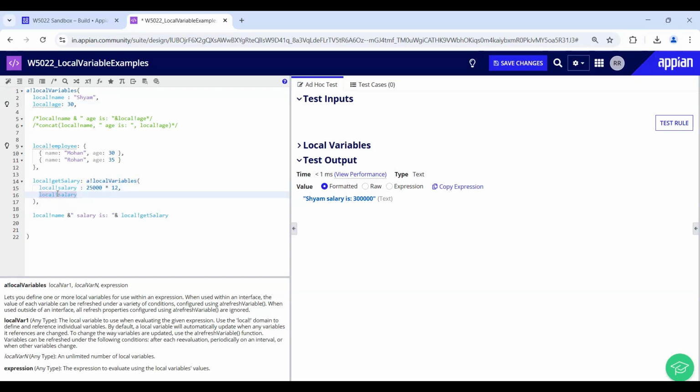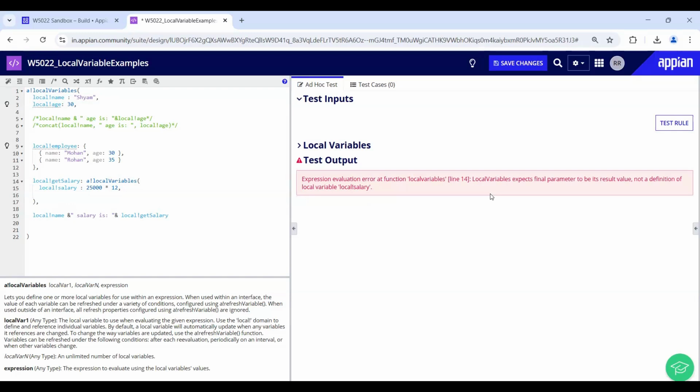So we need to return this value. If I remove this line, it will throw an error. If we keep this local salary above, then we don't need to return the salary. Then why do we need it? If I copy this code and put it here directly, then we can access the salary directly, no? I just wanted to show you how we access it and what the scope of the variable is.